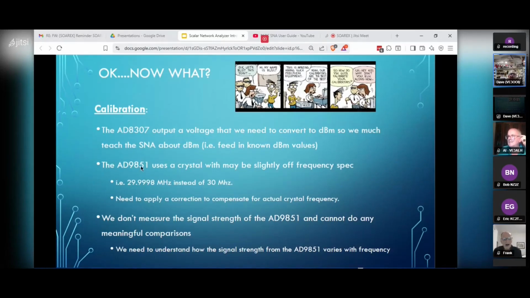The next calibration is the 9851. That crystal is not perfect, because I said that it has an onboard 30 megahertz crystal. It's got a 6 times multiplier, then it divides it down. But that 30 megahertz crystal could be 29.9998 megahertz, or some other frequency, and that could cause the output frequency to be different. So we need to correct that. We need to know that if I tell this I'm putting out 10 megahertz, I'm putting out 10 megahertz.